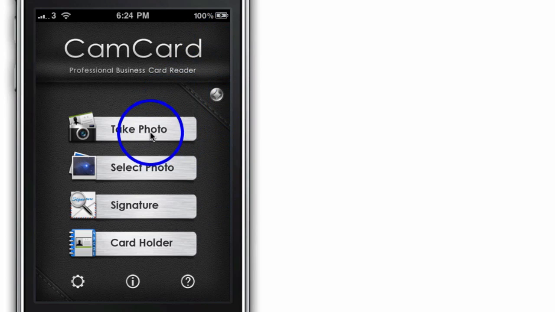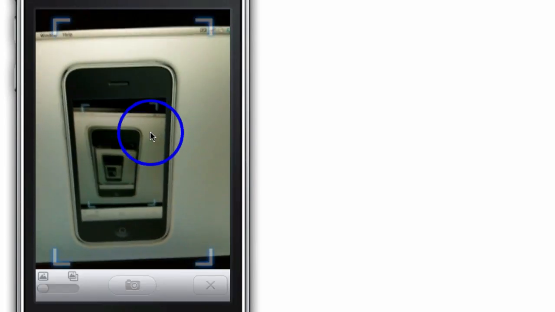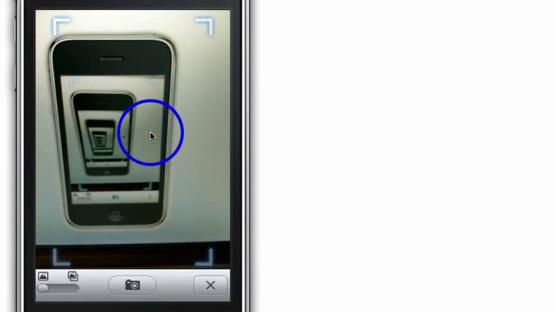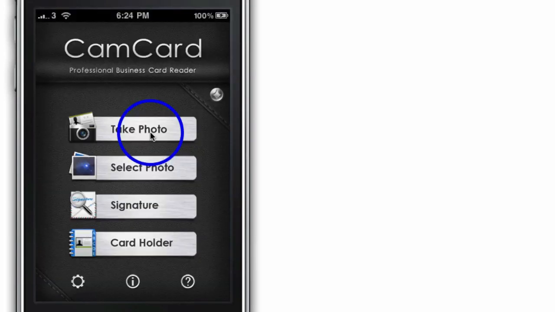Now first, obviously, take photo. If you tap on that, it's going to ask you to actually take a photo of the business card. So I'm just going to go ahead and get out of that because I'm not taking a card now. I might actually do one a little bit later in this review. Or select photo. So if you've already taken one, you can select the photo and it'll scan that.